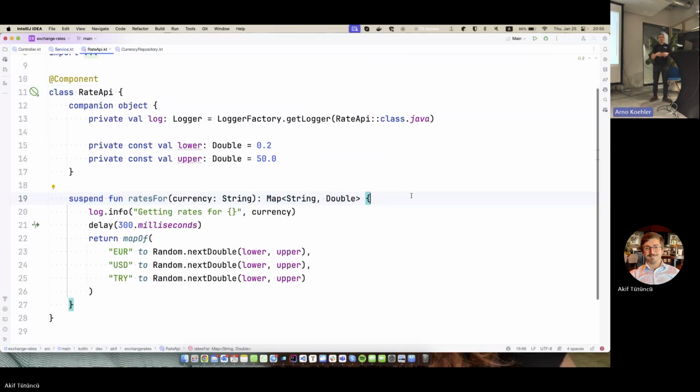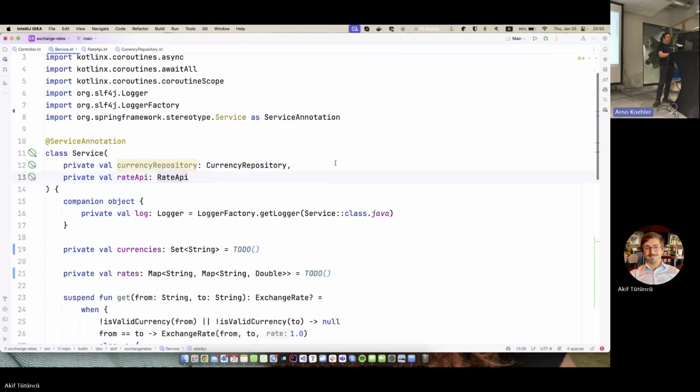And it provides a suspending function for getting the rates of a given currency. So it returns a map with the exchange rates of the target currencies, basically. So I give it euros, and it gives me the exchange rates from euros to those currencies. And to simulate, I'm just delaying for 300 millis. Yeah, so that's the idea.